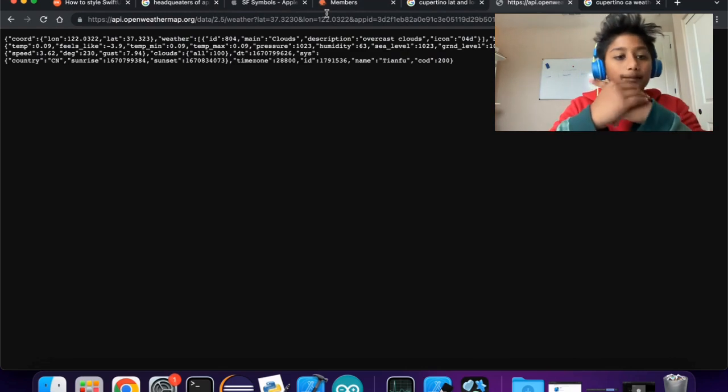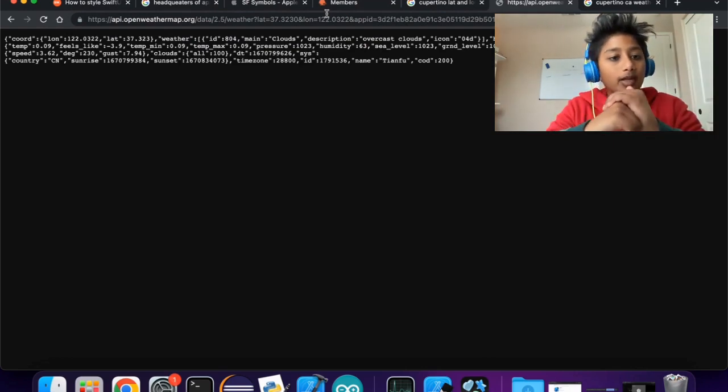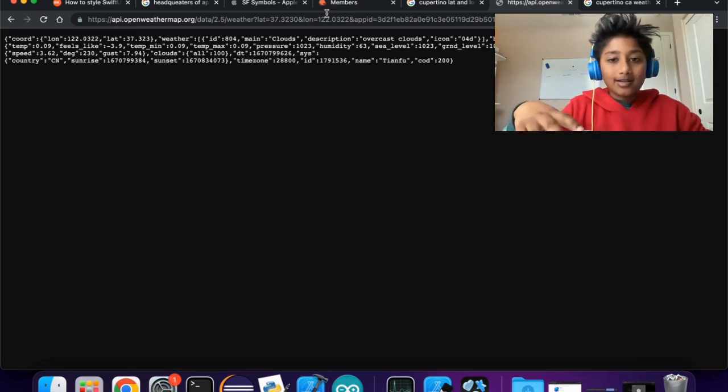Okay. So it says the temperature. It feels like... Oh, did it switch it? Okay. Anyways, so it says it feels like 0.0. I'm reading this right. Yeah, 0.09 Celsius. But I think it's gotten the wrong latitude longitude.